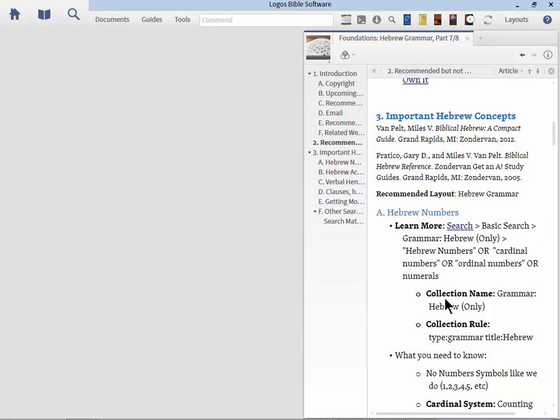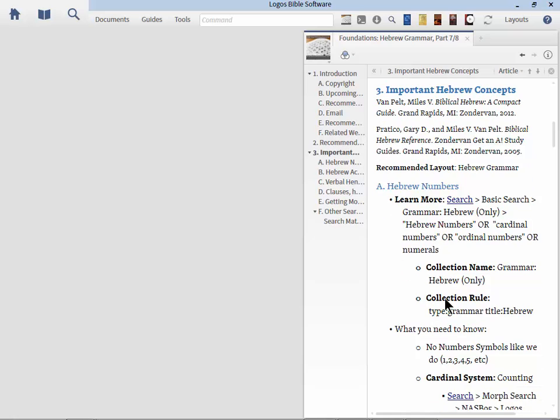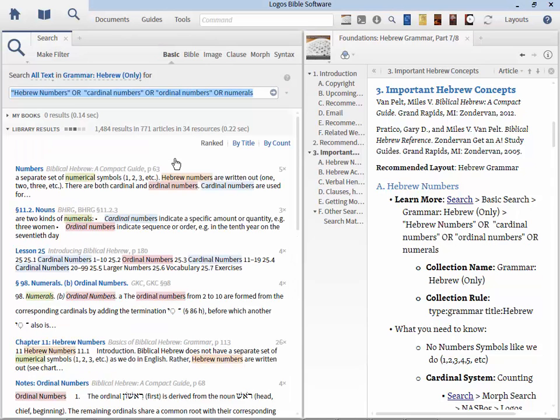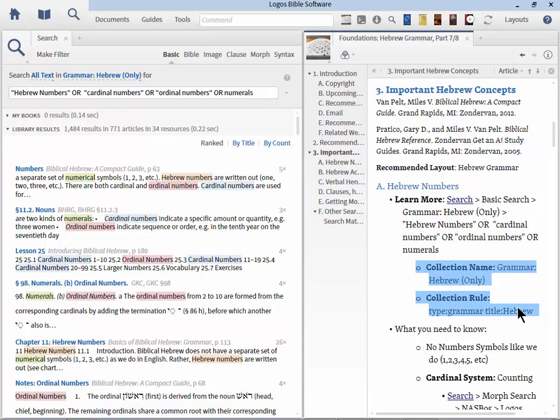Okay, let's begin with some important Hebrew concepts. And the first one is Hebrew numbers. Now, this is something you probably have overlooked when you've studied, but it's really important that you grasp how Hebrew handles numbers. Now, first I have a search here. So let me go ahead and run this. And you can see the way I've constructed this search. I'm searching my Hebrew-only collection, which I have provided right here for you. And as you can see, the rule is quite simple.